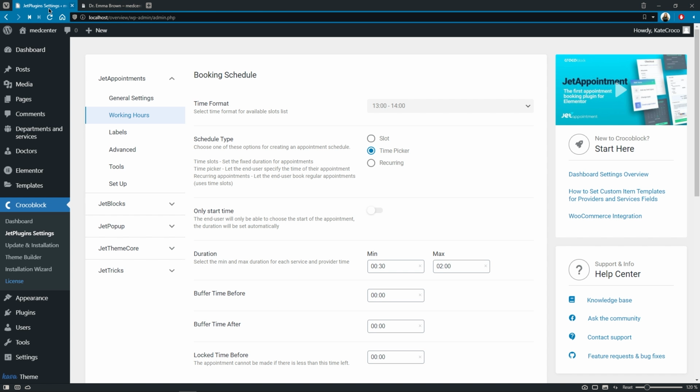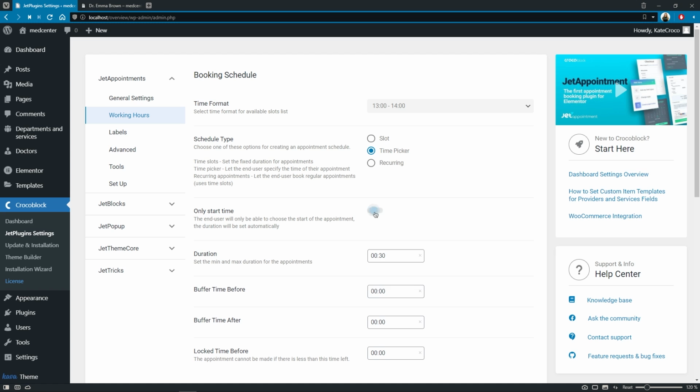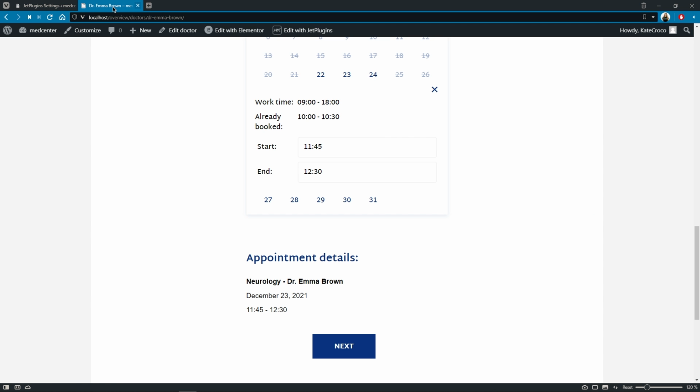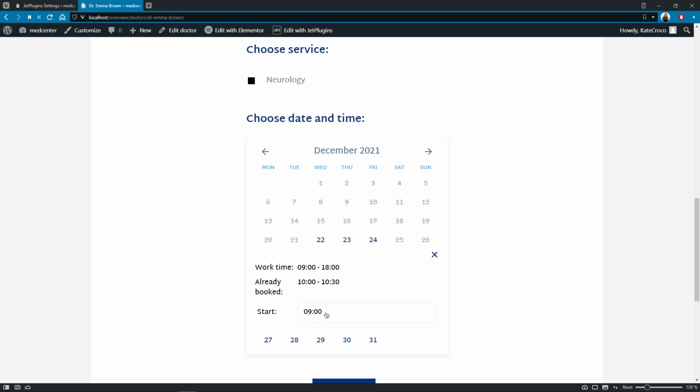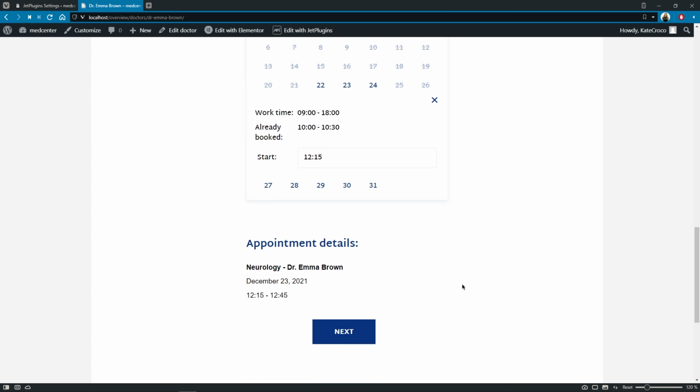Also, in the plugin settings, there is another option under the time picker schedule type: the start time toggle. Once it's enabled, it changes the duration of the appointment to a fixed one, but allows the end user to select the exact time he or she prefers manually. Let's check the front end one more time, refresh the page, and try to schedule an appointment once again. There we go. Now I can set the time that works best for me, but the duration, as you can see, stays the same, 30 minutes.